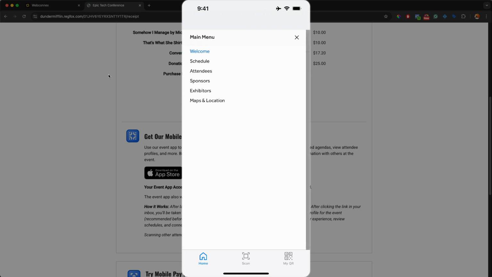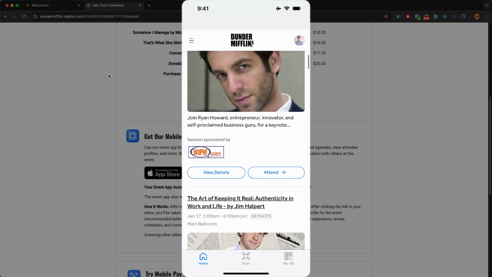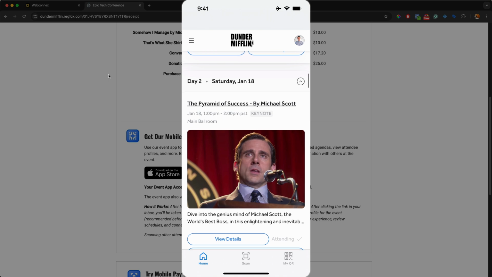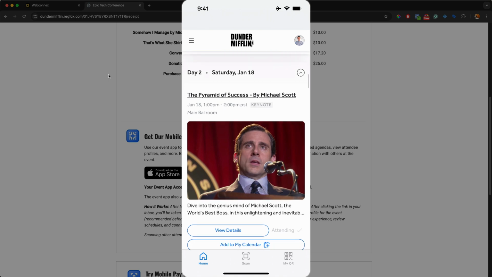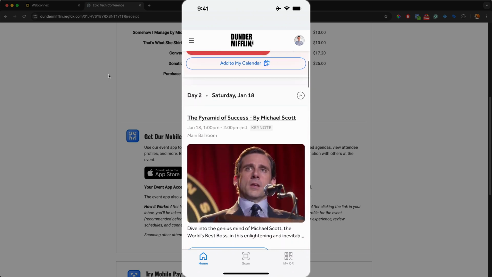To use the app as an attendee, you have a handful of links under this hamburger menu up here. We can go to schedule. And here shows the upcoming event schedule for the event. So we have day 1, and we have all of our different details here. Here's day 2, Pyramid of Success. And if you remember, we automatically added certain items to my personalized schedule. And if I scroll all the way up here, we see the upcoming, but we also see My Schedule. So we see my personalized set of events that I'm attending.